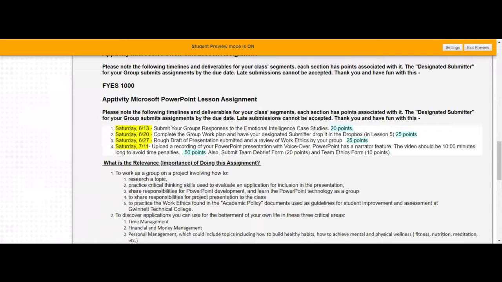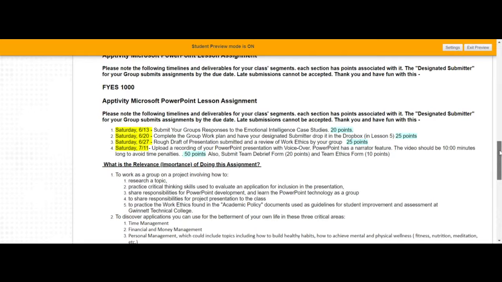So if you look at that, that's 145 points there. So let's just make sure that's 25, 25, 50. So no, that's 150 points. That's how much this assignment is worth. So every time you submit a portion of this, your whole team gets that same amount of points.